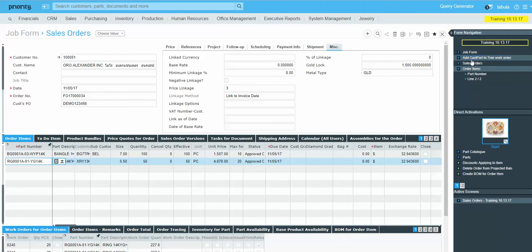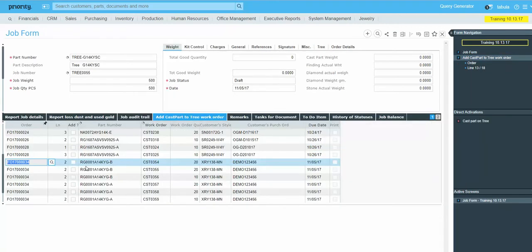So I go back here, and I can now say, okay, this is my order, demo 1 2 3 4 5 6. What I'm going to do now is check off those in order to tell the system that I want to put those on the tree. Those out of line 2, this is my line, everything's okay.